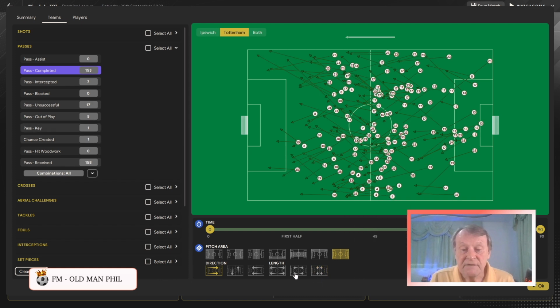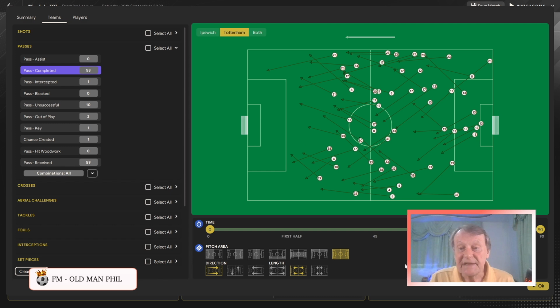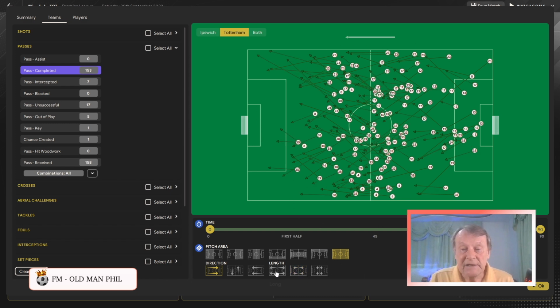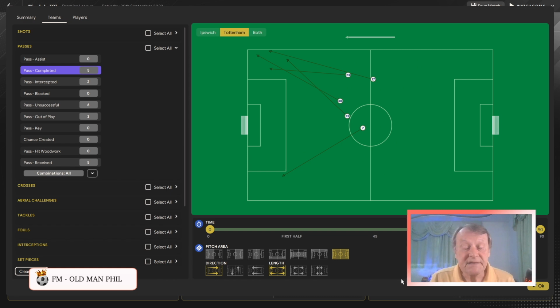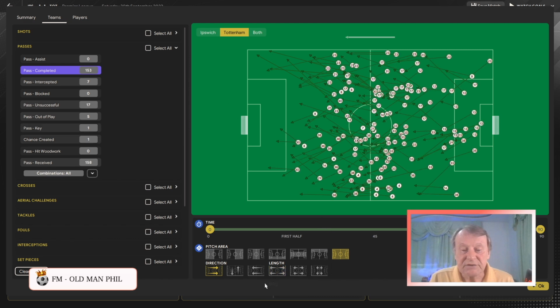If I click that off and go to medium length passes, there are much fewer medium length passes. There's a few down the middle, but most of them are scattered in the wide areas. Now I click that off and go to long passes. They don't play many long passes at all, but if they do play long passes, then it is out to this right hand side.